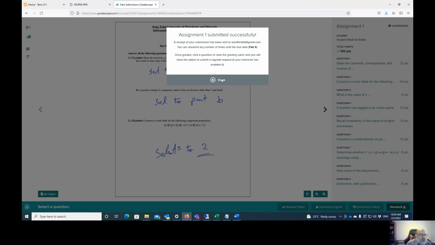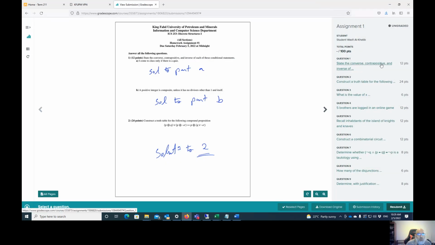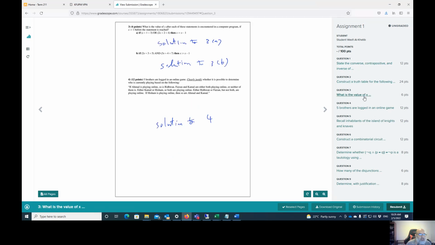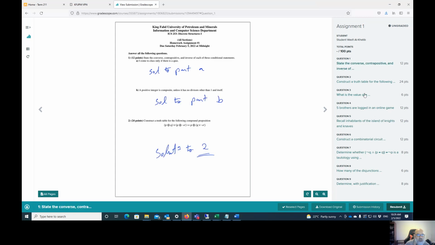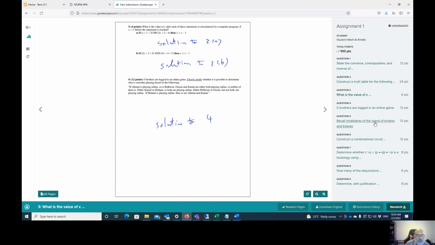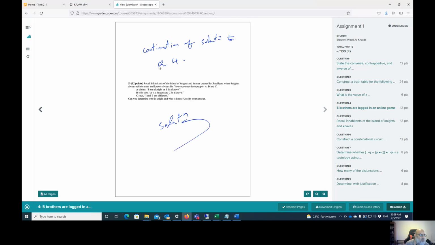Okay, so now it says assignment 1 submitted successfully. Now, just to make sure, if you press the questions, you will see that it will go directly to the question. So you can use this as verification that you have done your submission correctly. So if you go to question 1, this is question 1. Question 2, it stays on the same page. Question 3, this is question 3. Question 4, this is the solution to question 4. Notice that for the solution of question 4, you have this. So you know that, of course, you cannot go beyond that because question 4 is only on these 2 pages.